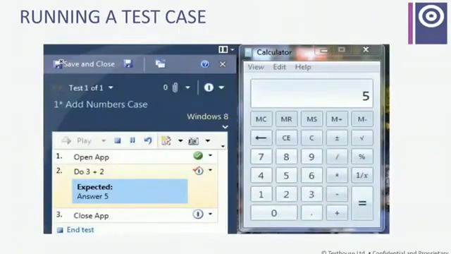So here's a screenshot of someone running a test. You can see you've got the calculator running, which is the application under test, and on the left-hand side you've got the test runner going. You can see 3 plus 2, and the expected answer is 5. So in this instance, the tester would mark that as a passed step.